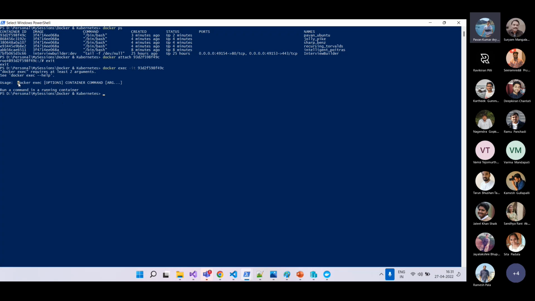Docker exec requires at least 2 arguments. It needs the container name and then the command and then the arguments. There is something called an entry point, and then there is a command concept, which we can cover at a later point of time. For now, -it is interactive mode, where you want to get inside the container or interact with it.